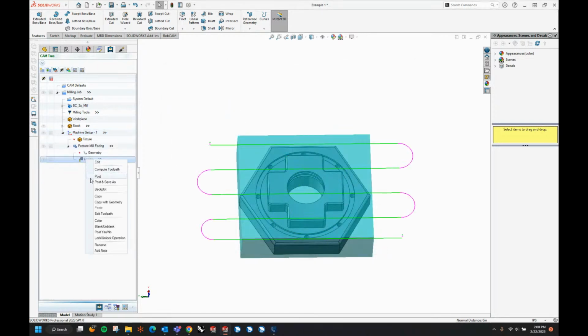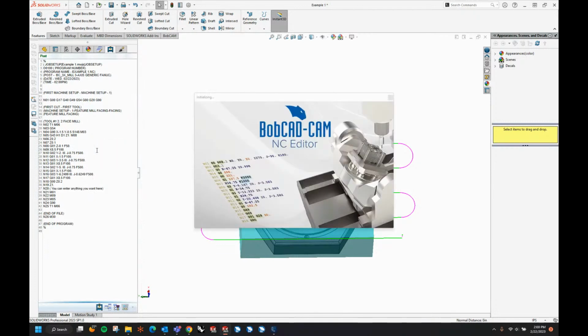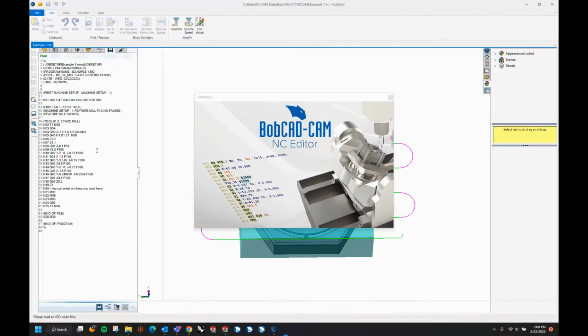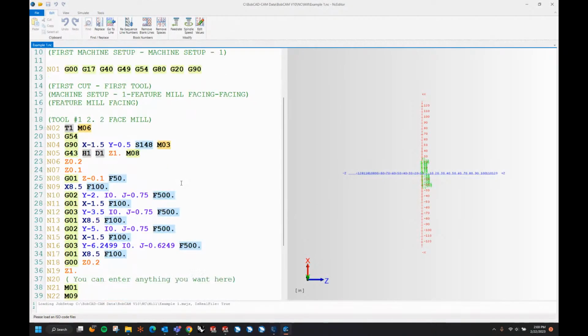Now, if I post this one, what we're going to see is that when it gets to those arc moves, it's going from 100 inches a minute to 500 because I did a 500% increase. So you can kind of convert those to rapids if you need to. That's come up at least once or twice.